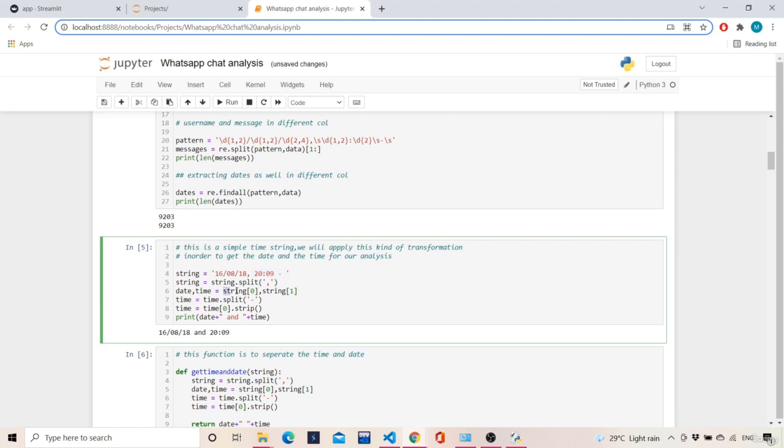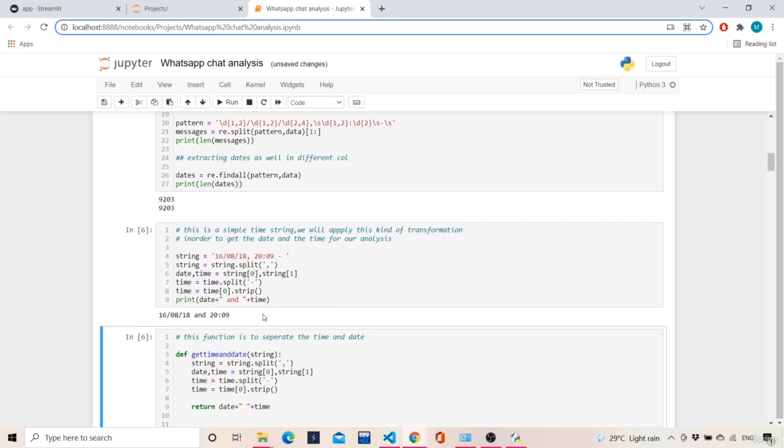String of 0 is nothing but the date, and string of 1 will be nothing but this, including spaces and hyphens as well. Then I will split the time on the hyphen, so this becomes one part and this becomes another part. I do not want any white spaces, so I will strip it, and all the white spaces will be truncated. When I print the date and time, I get the date and time as shown: 16, 8, 10 and this.